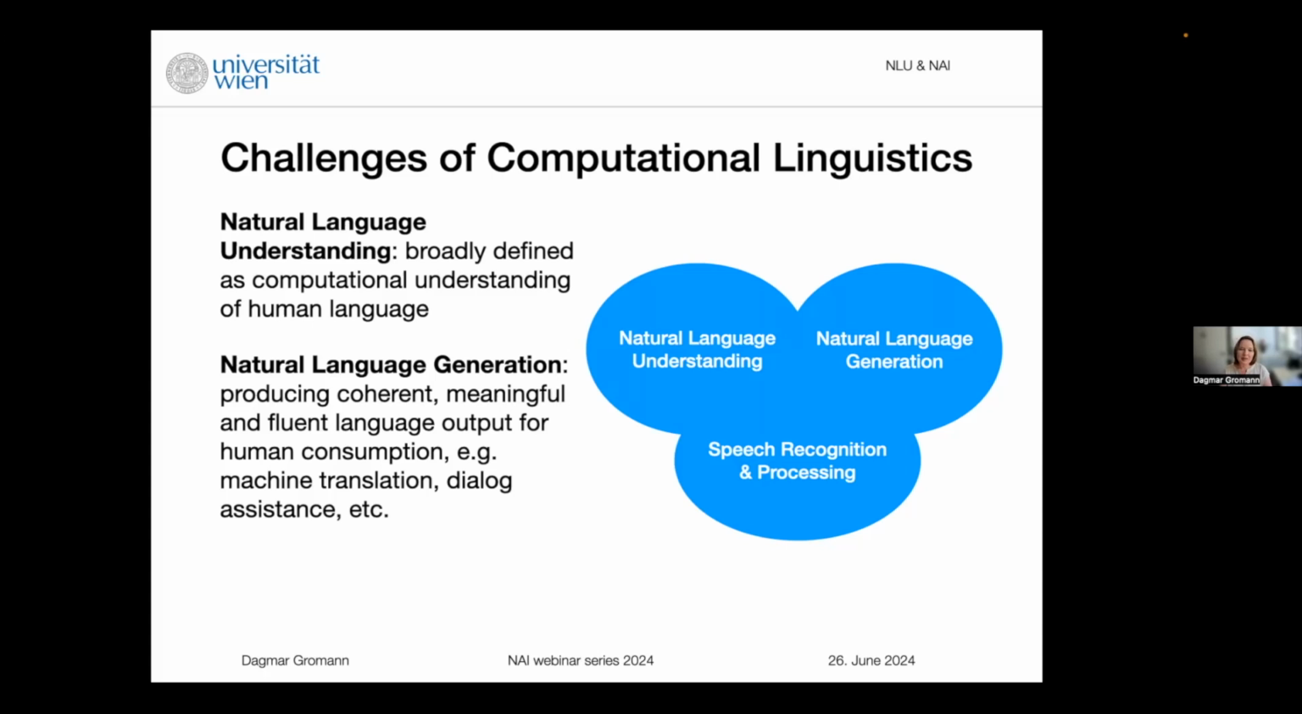And sometimes the speech recognition and processing is considered as a separate part because there are different technologies usually being used for speech recognition and processing. However, more and more these technologies come together to be able to process text and speech and even sign languages all together.